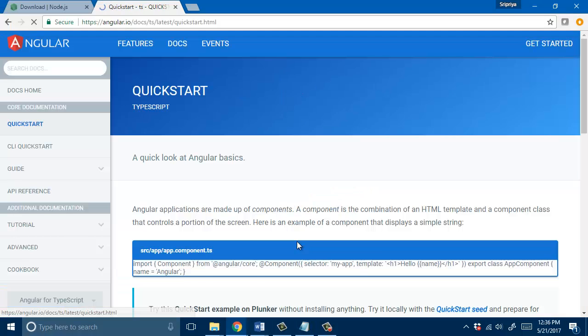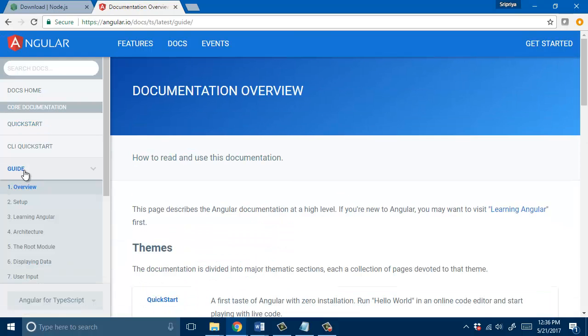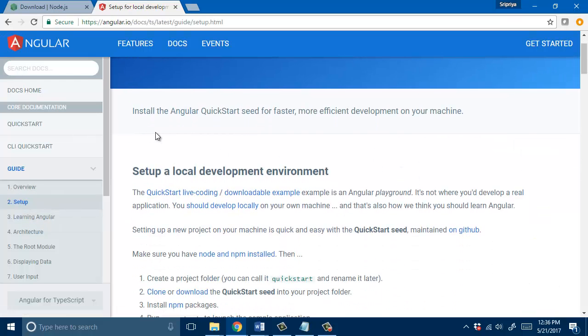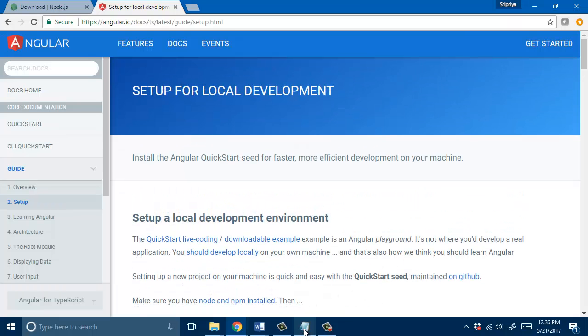Click get started. On your left hand side you have got guide. Click open it. Select setup. Inside setup, they have given the proper procedure to create or set up an Angular application using Angular Quick Start Seed. Either you can clone or download the Quick Start Seed into your project folder. So let us try that now.